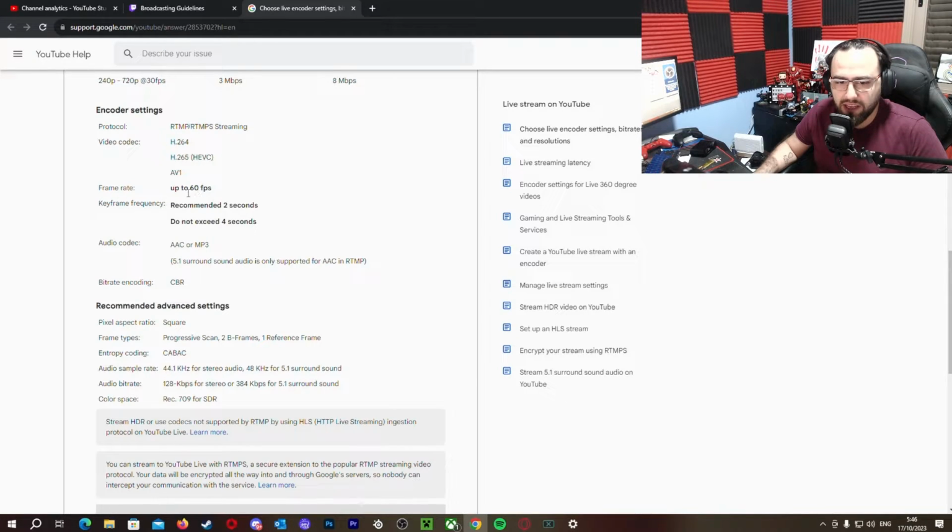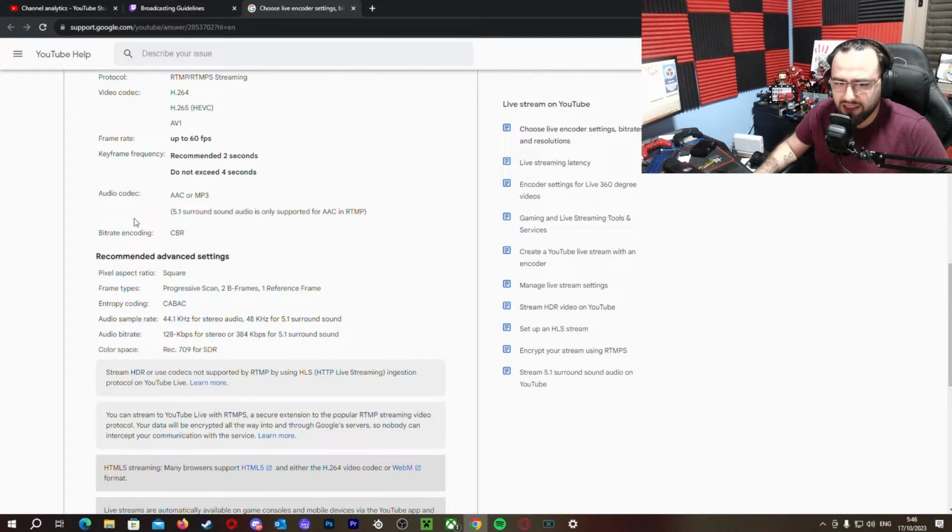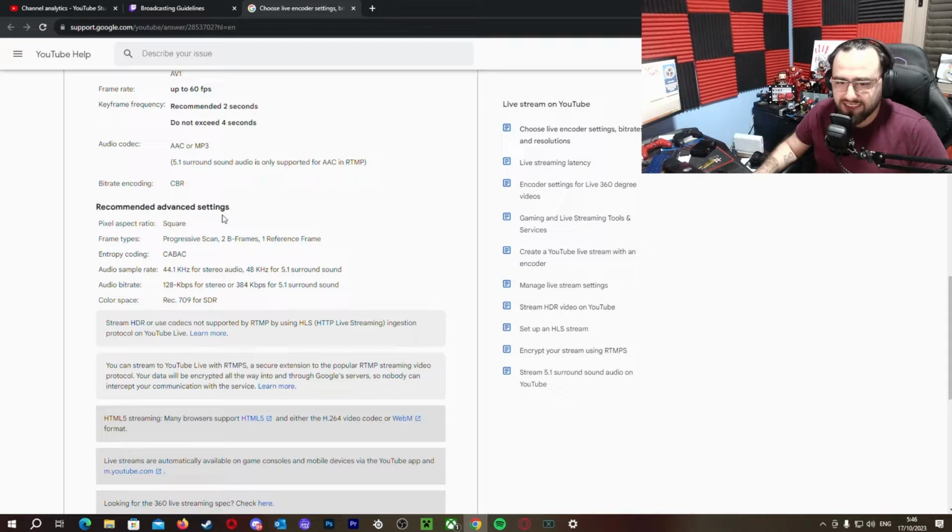Frame rate up to 60. Keyframe frequency, they do not recommend you go over 4. Recommended is 2 seconds, which is going to stay the same. Most platforms do support that. Audio bitrate encoding is going to stay the same. CBR. Now, the recommended advanced settings.